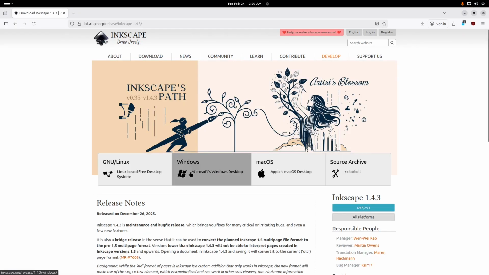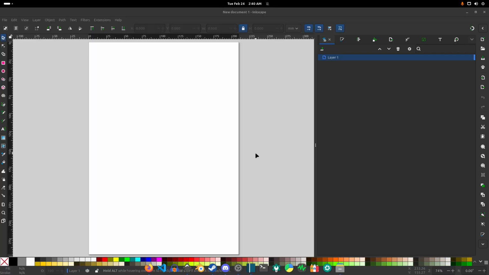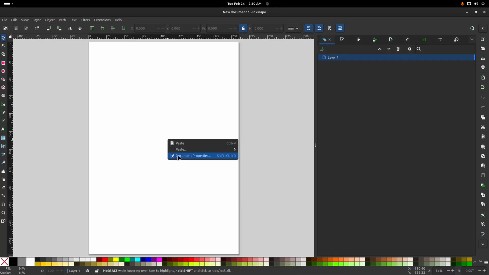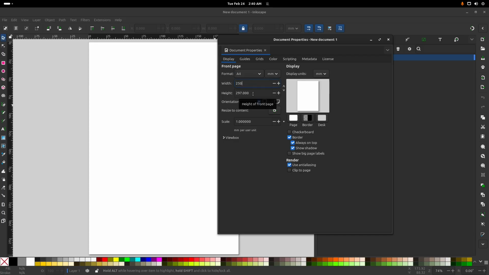It's free and open source, which is pretty cool. Then create a new document. Right click and go to document properties. Make the width 250 and the height 100.